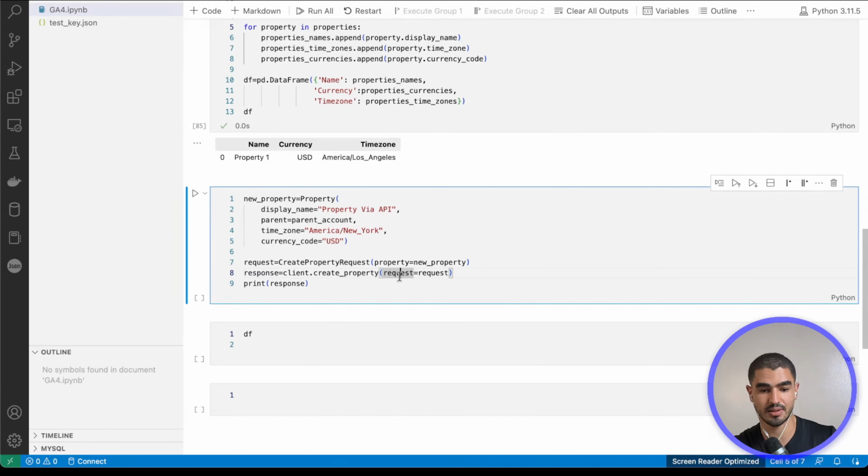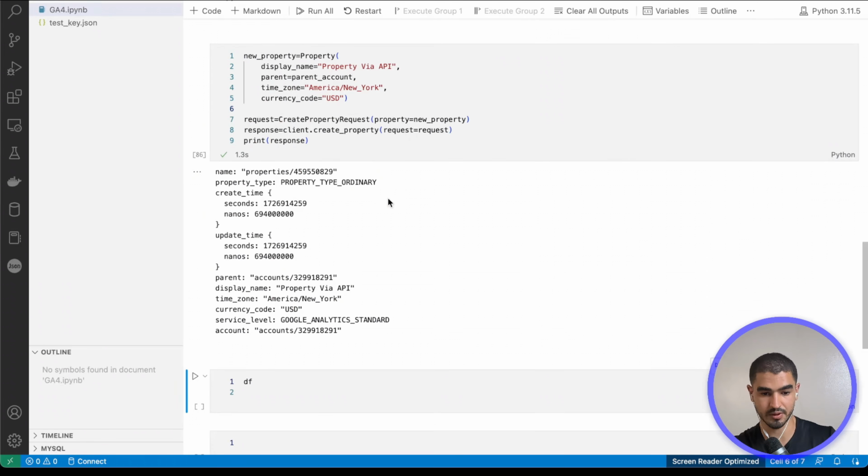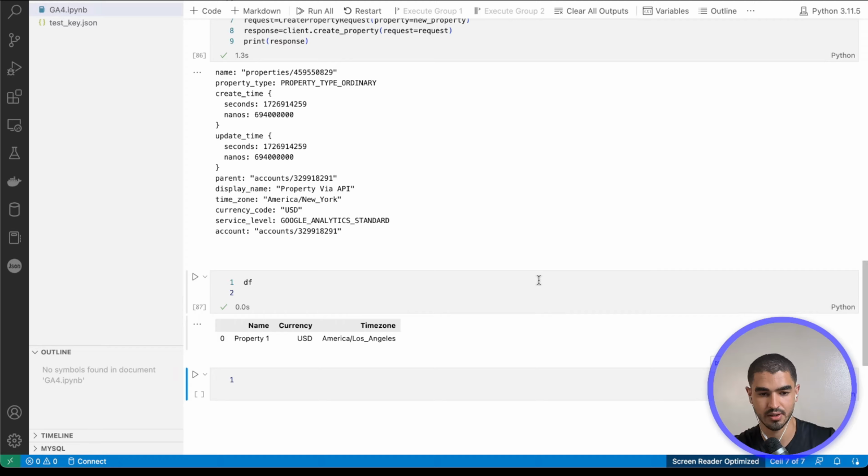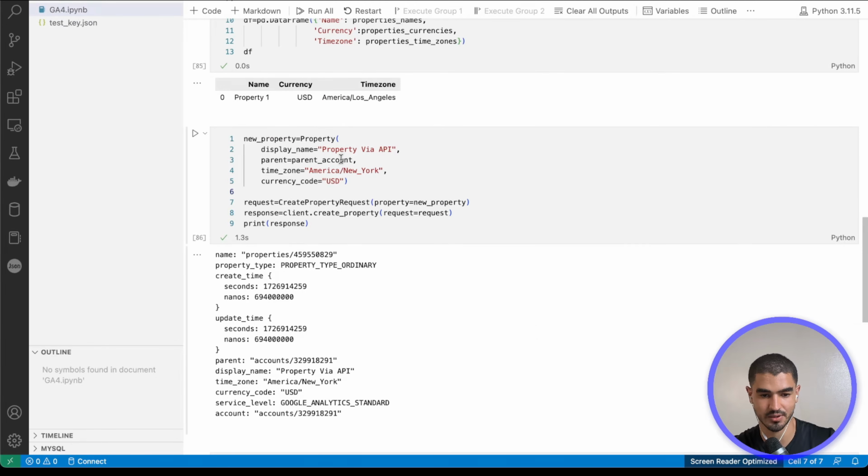And then there is the part where we can create a property. So I just prepared the request to create a new property called property via API. And then I have some information that I wanted to add for the property, like the time zone and the currency. Now, when I make the request, the property will be added to my demo account. So this is the property that I created. It's called property via API. You can see that it is the same property I created here.